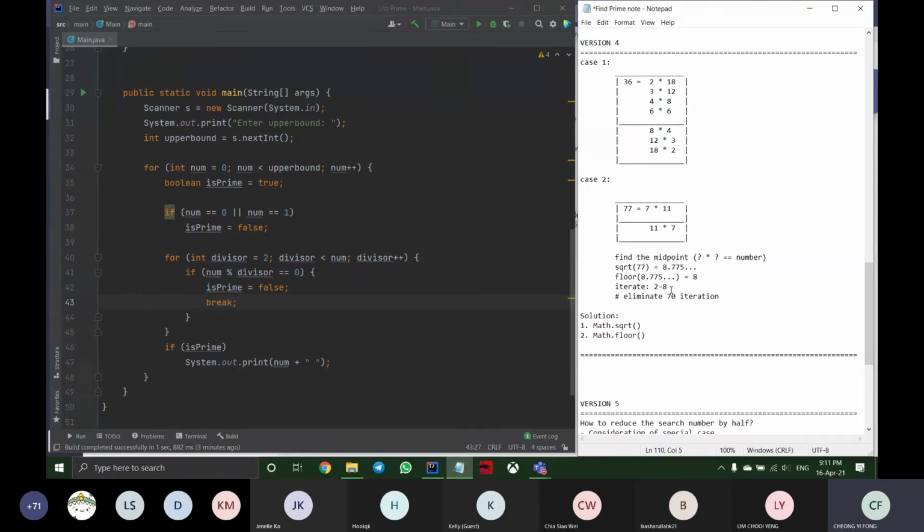So by doing this, you are eliminating 70 iterations. So how are we going to implement that in our code? We are using the method from Java. So sqrt is square root, and floor is to find the integer below the floating point. Like let's say 8.775. We put the floor method, then we will get the number 8.